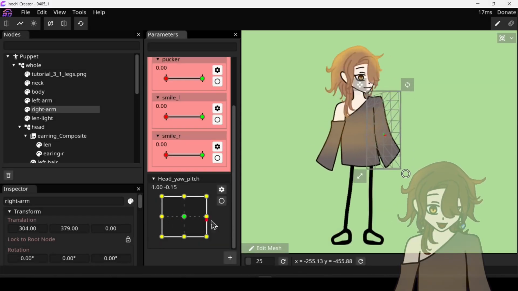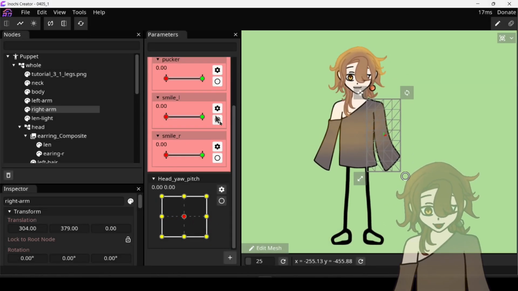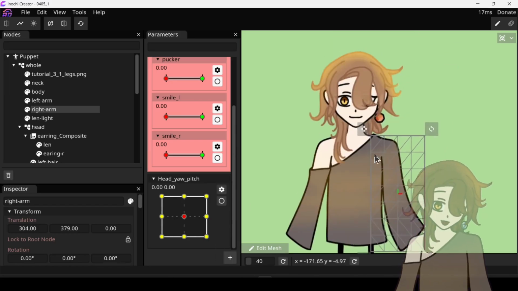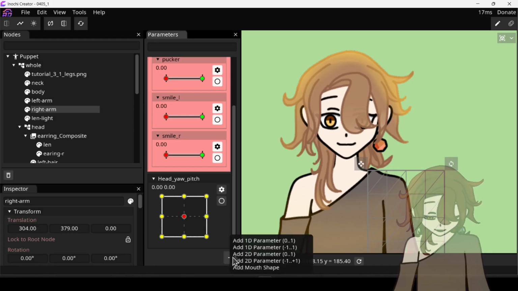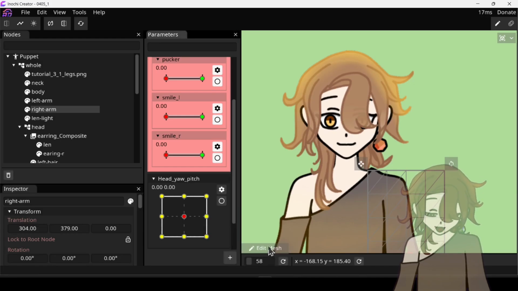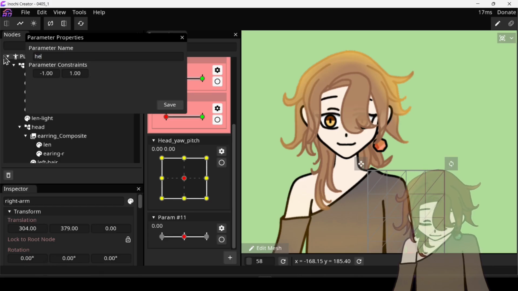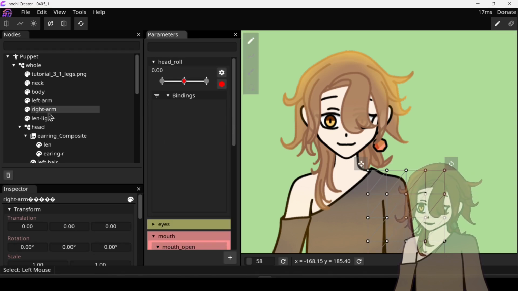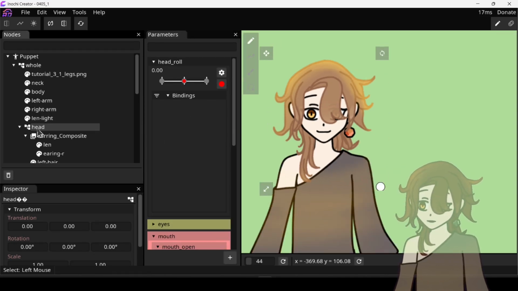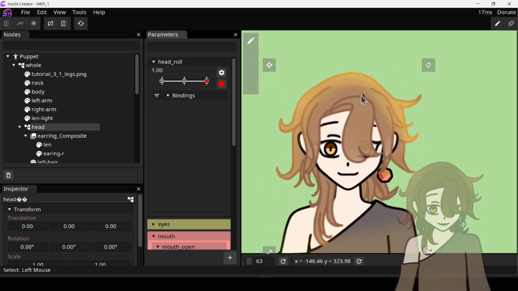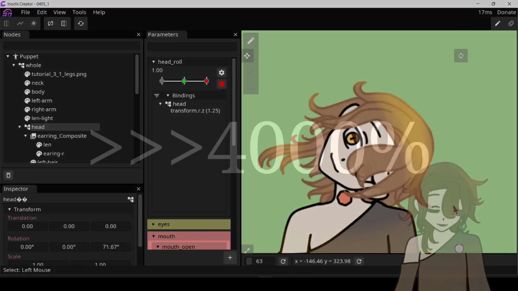It's a little dramatic, but it's okay. Alright, I will say I finished this part, and the next part we're doing is a little easier, called head roll. So you just choose your head and you rotate.